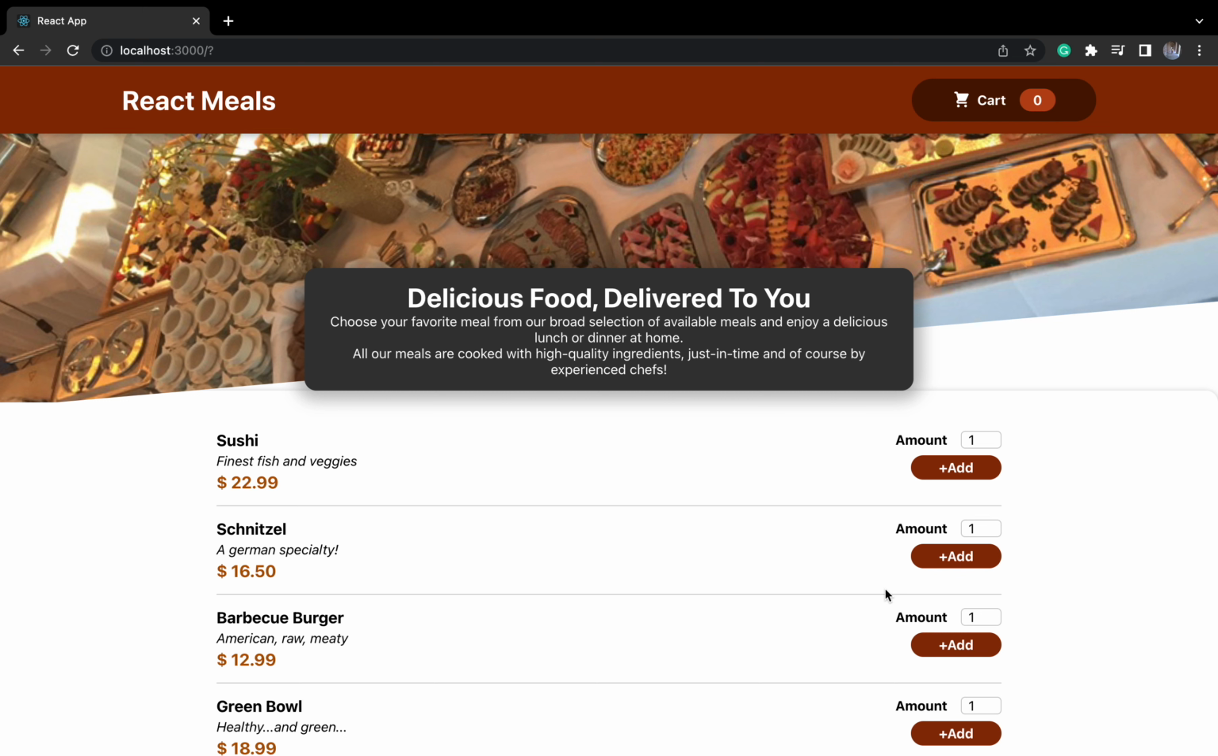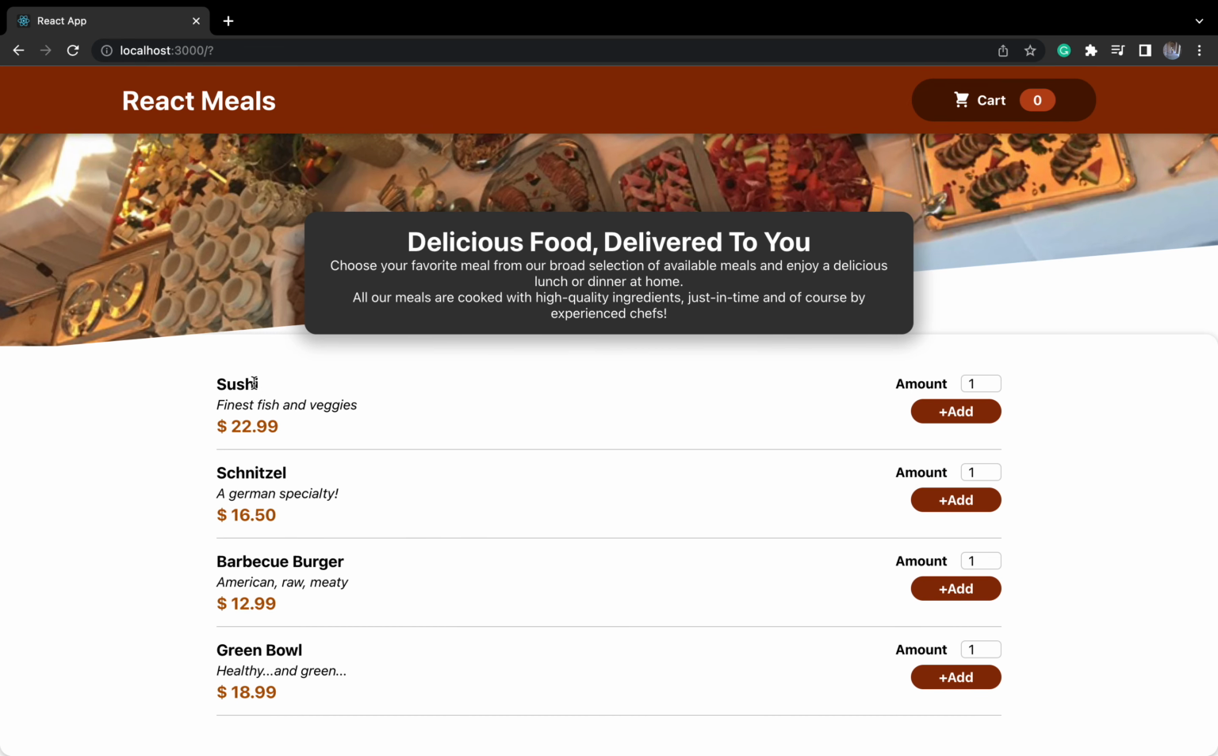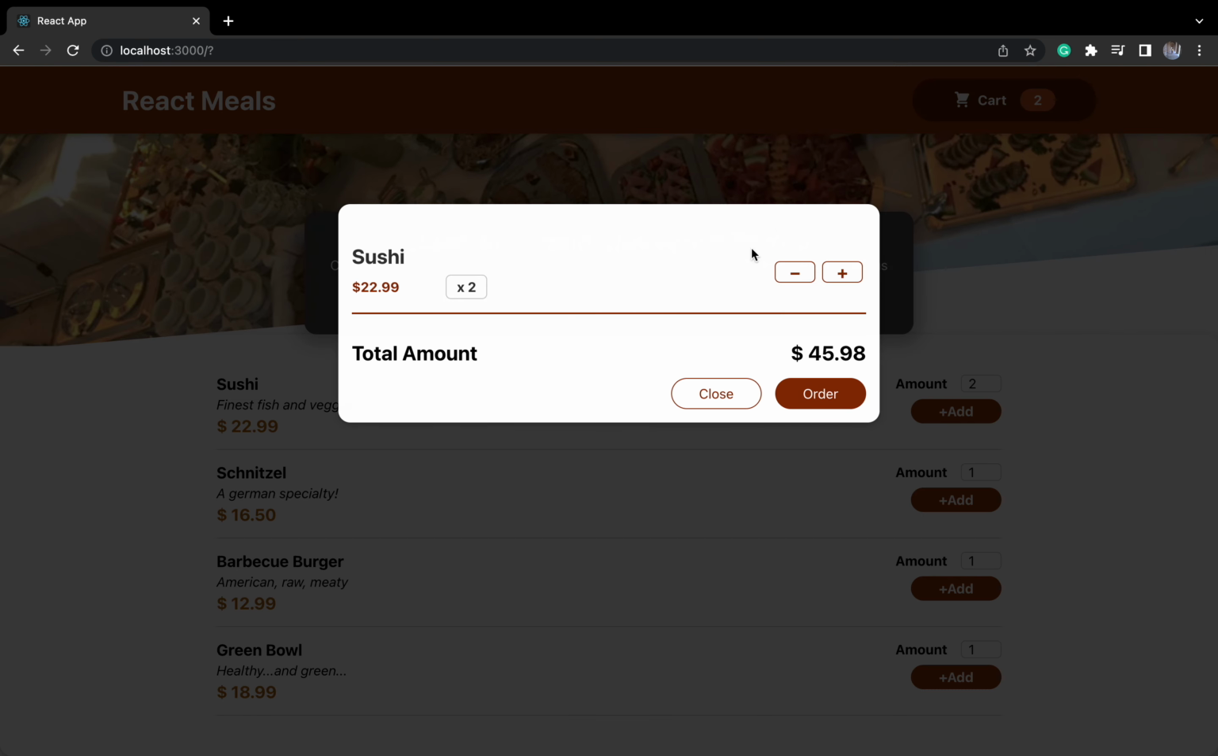Created a normal website called React Meals. In this, I'm rendering a list of meals which can be added. You can increase the amount here, add. You can see in the cart it is added.